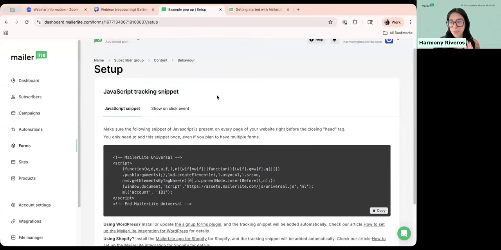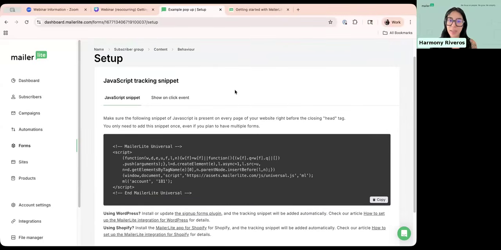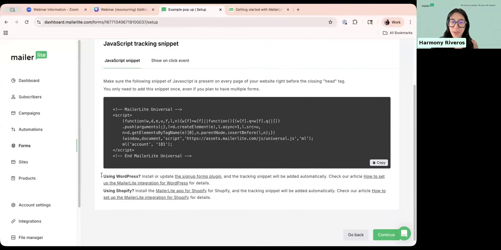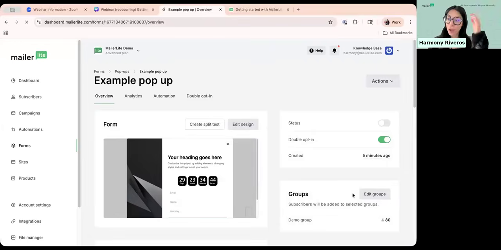So to add your forms to your website, you can copy the JavaScript code, add it to your site, however JavaScript is added, and it appears based on those settings. Otherwise, you can use the integrations we have, and then you don't have to worry about the code at all.